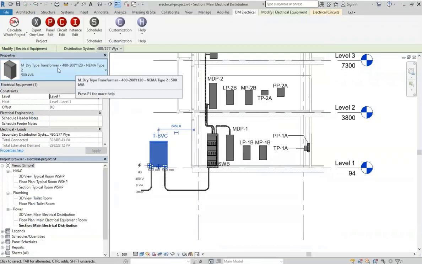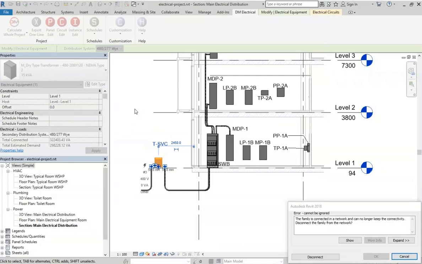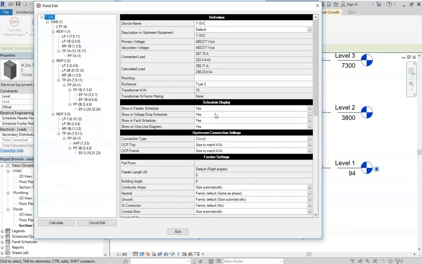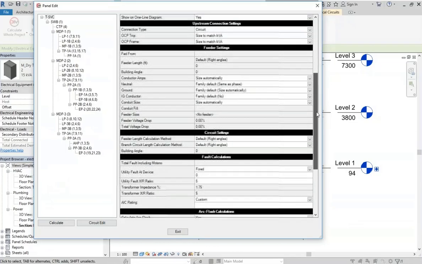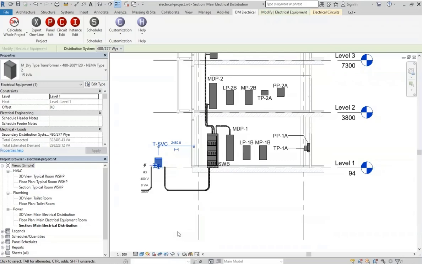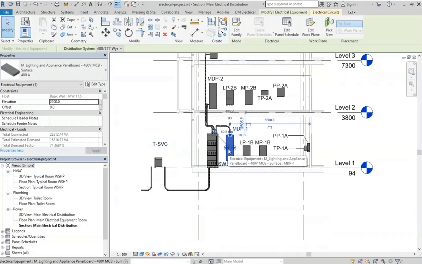So if we change this from that 500 to say the 15, horribly undersized, but just for demonstration, it's actually going to disconnect it because nothing works anymore. If we do that, you'll see that now we have the 15 kVA transformer, and it has the different impedance, and XR is still 5, but it's there. So those are the settings we have for transformers. And then we have also settings for panels.